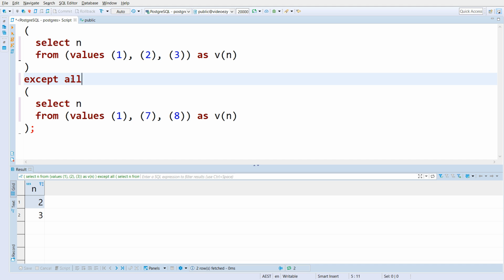But look what happens now if I change one of the values from the first table from 2 to 1. So the first table now contains 1, 1, and 3. Let's run this. So that's interesting, we got 1 and 3, so even though 1 appears in the second table, we still get 1 in our output. What's happened here is that except all performs something closer to a minus operation.